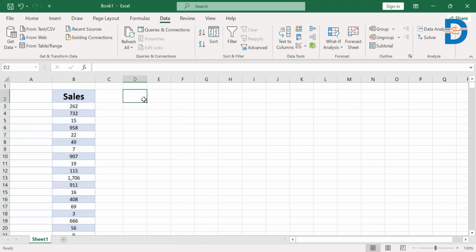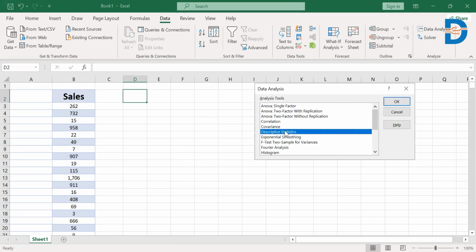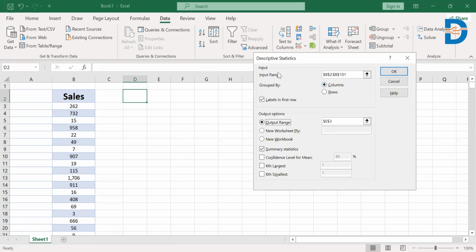All right, so let's perform the statistical analysis. It's simple, just go to data, then go to data analysis. Here, just select descriptive statistics, click on OK. Here, let's give the input range.